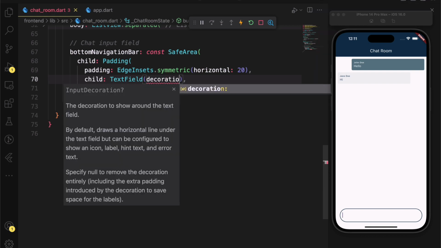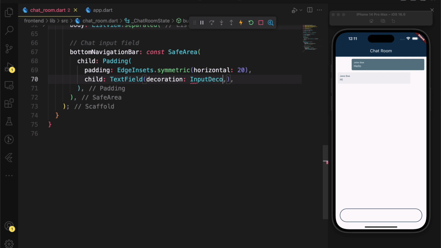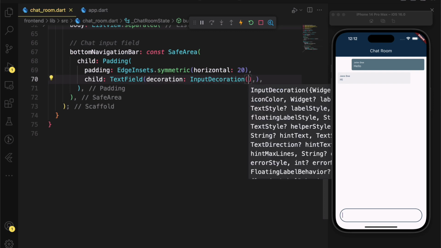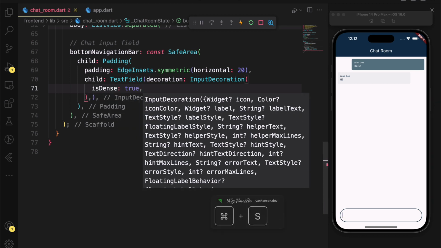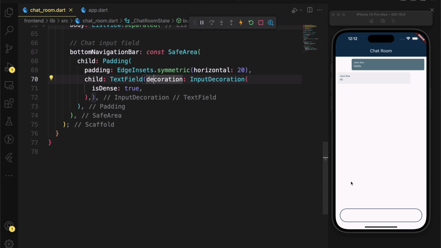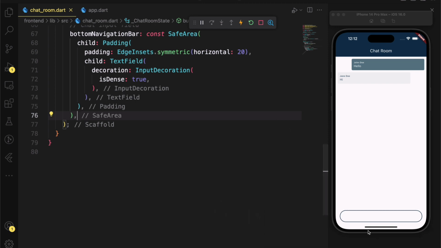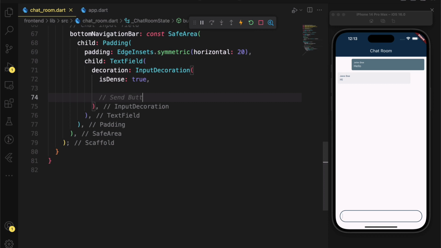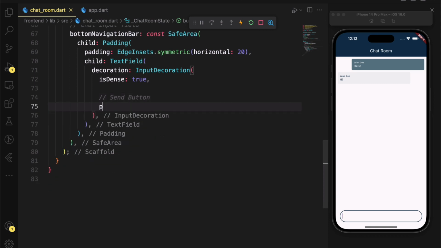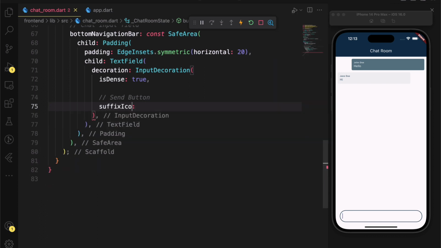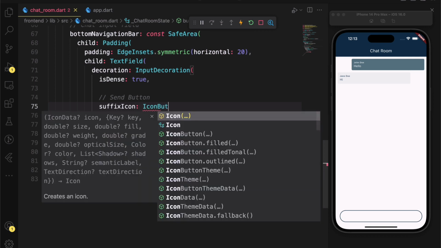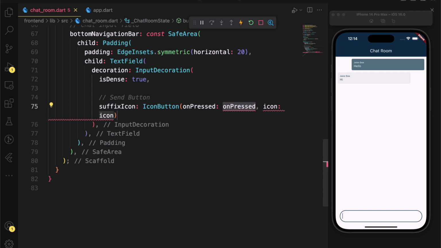Now we're going to set a little bit of decoration here too, and this is going to be unique to this particular input field. And the decoration here is just to make it dense. If we set it to dense, it's going to look a little bit smaller than it should look if you don't set isDense to true. And then we need to add a suffix icon as our send button, because we want the icon button on the right end.